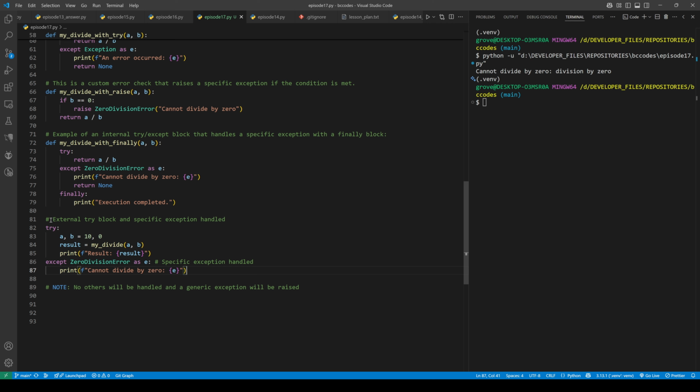So right now, this is the only little bit of code that ran, and it's saying zero division error, and it's executing this line of code. Basically I had the two inputs being 10 and 0. It tried to divide by 0. It caught that zero division error, and then it printed the basic text behind that error. Cannot divide by 0, division by 0.